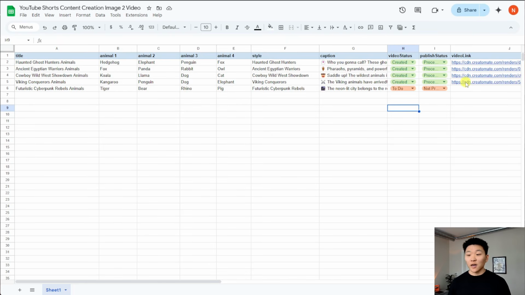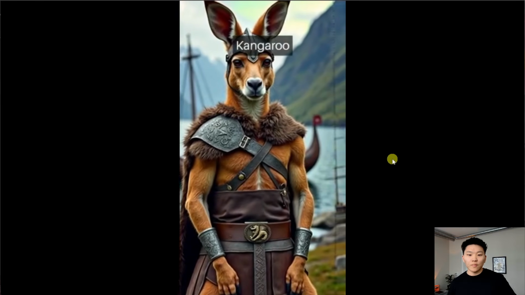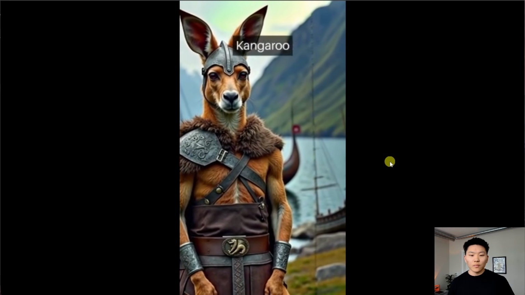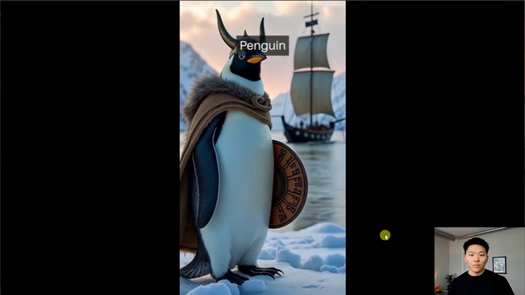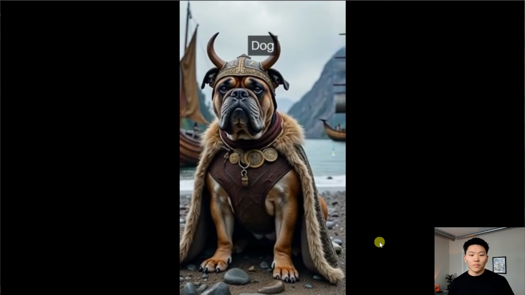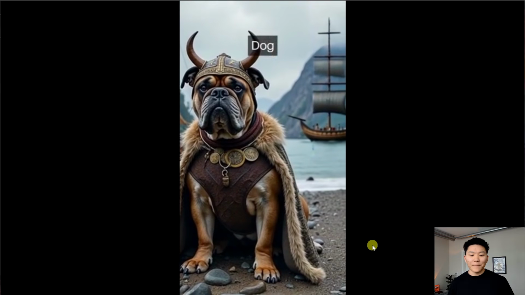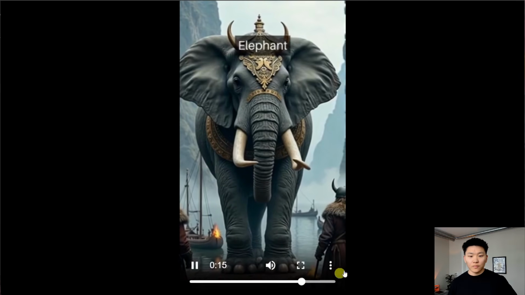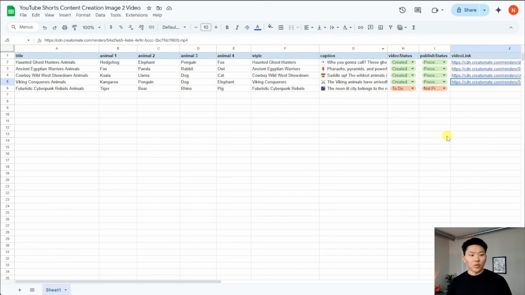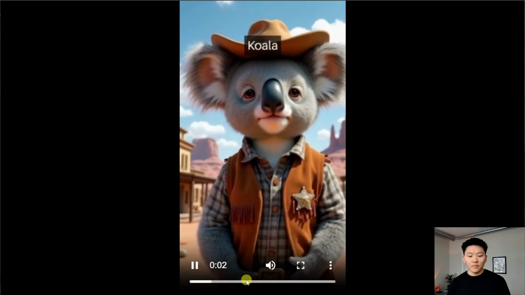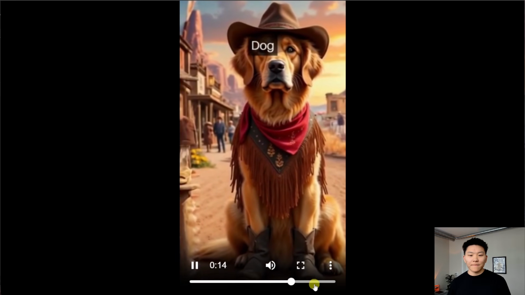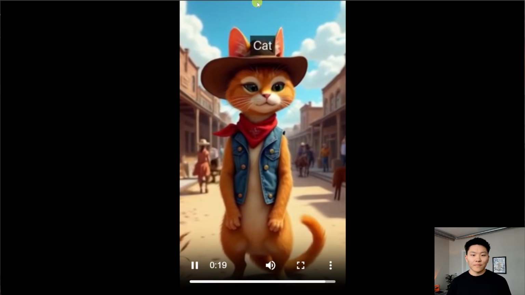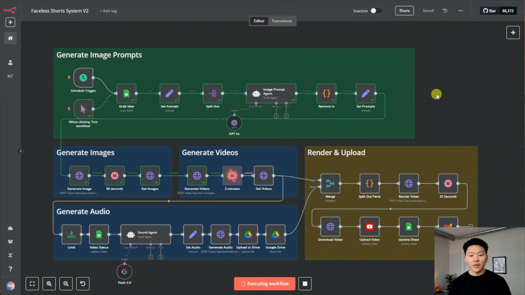So this one is Viking Conqueror Animals. Cool, so now let's also look at Cowboy Wild West. All right, so you get a feel for it, right?